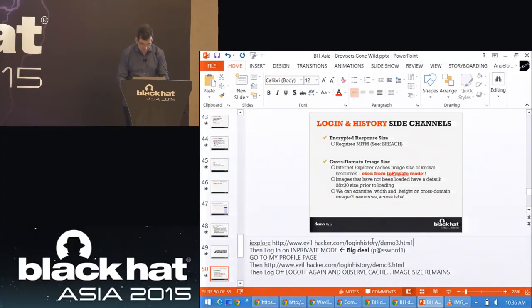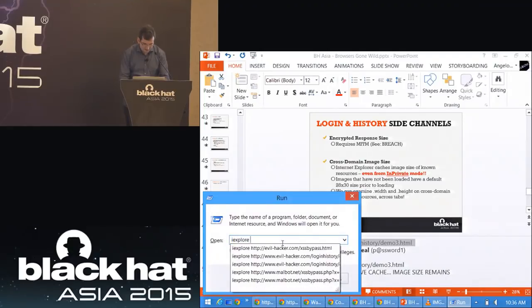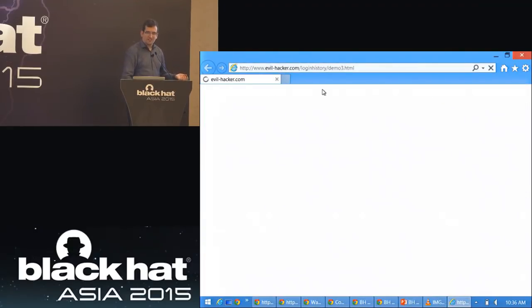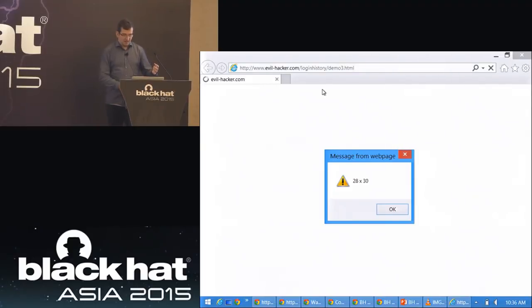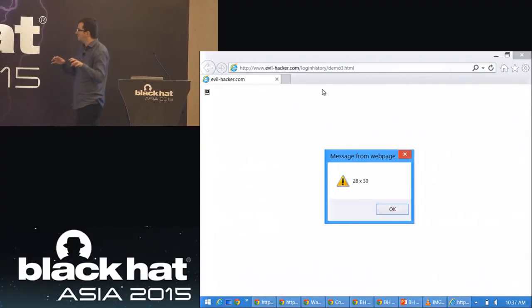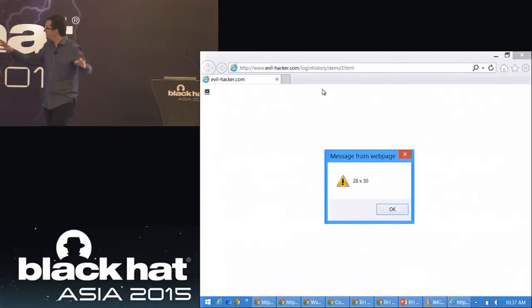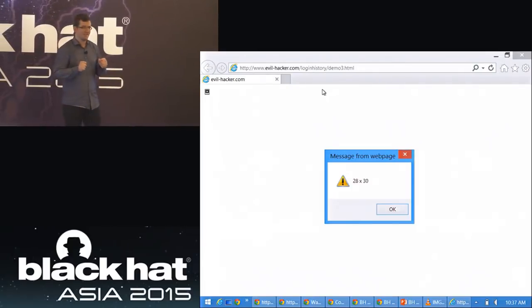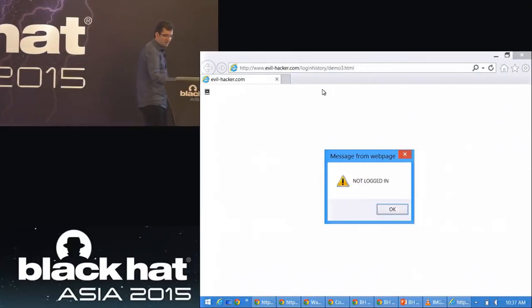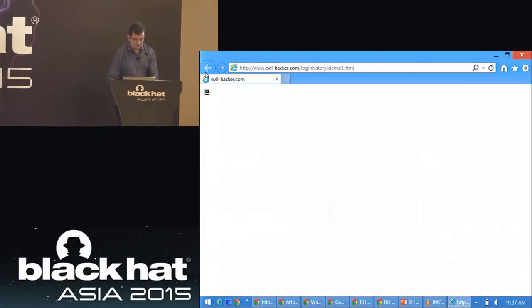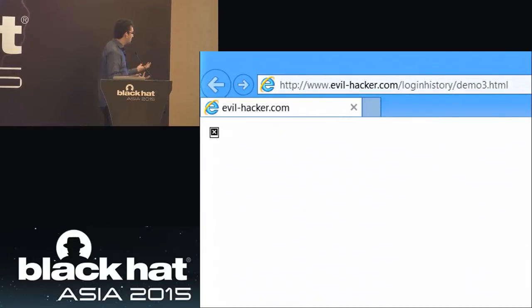So let's go to our demo page, and I'll show you what I mean. Going to open Internet Explorer, evilhacker.com, demo3.html. You can see that the size of an error image is going to be 28 by 30. 28 by 30 is the size of the X. You've probably seen this X before. It happens when you fail to log in. Now, this is going to amaze you.